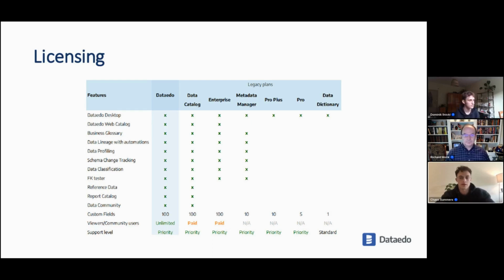If you're on the current Dataedo subscription, as in the current plan that we offer on the website, you do have access to the report catalog now. Same if you had the data catalog subscription, which is legacy. Anything enterprise or earlier, so a lot of the pro users and data dictionary, will not have access to the report catalog. If you are interested in that, we are happy to give legacy customers a significant discount to make sure that you're able to take advantage of this and upgrade your software without having to pay the price that you may see on the website.